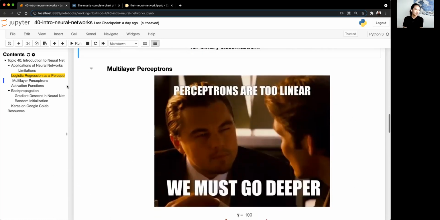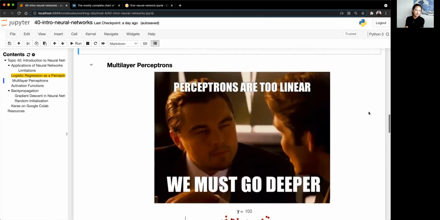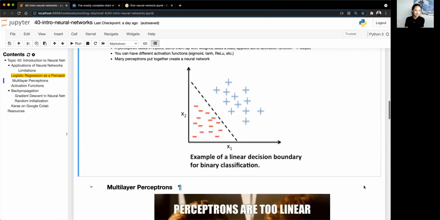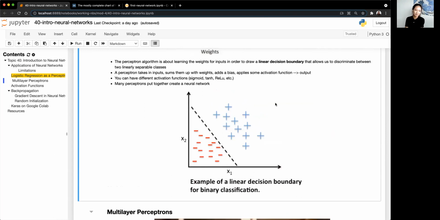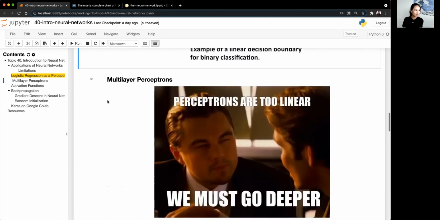Okay. So multi-layer perceptrons. Well, perceptrons are linear. We have to go deeper, right? What's the point of having a linear decision boundary like this created by a neural network? Because we can get a boundary like this with some of the machine learning models that we've already created. So why do we stop here? We move on to multi-layer perceptrons. Basically, how do we build perceptrons on top of perceptrons?